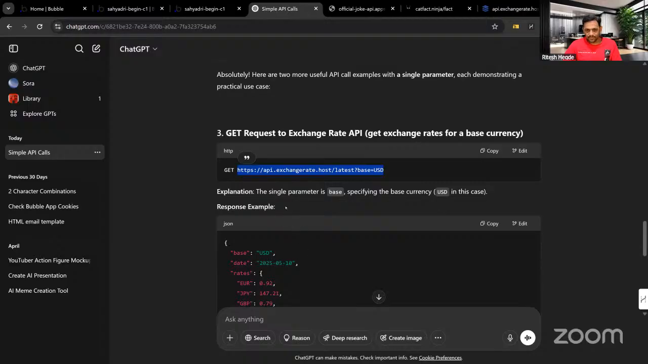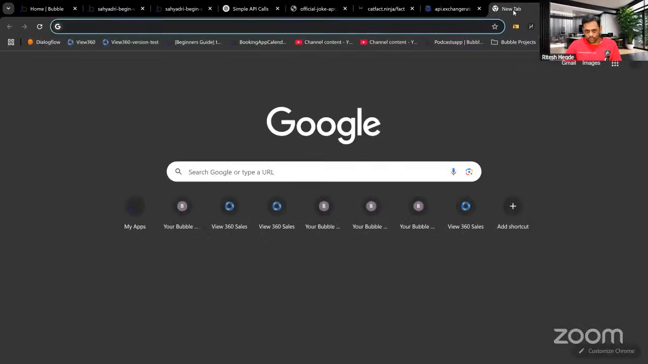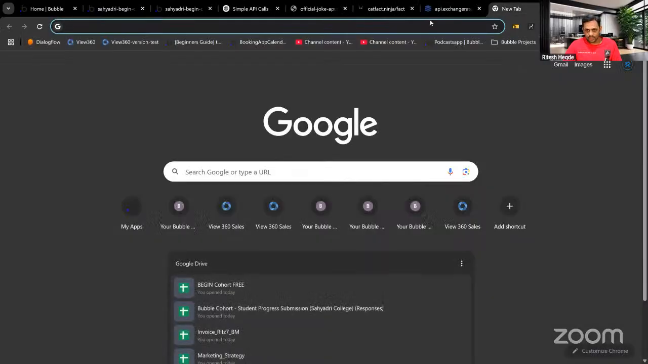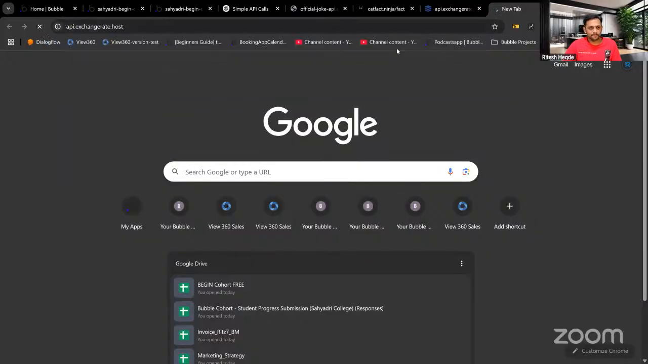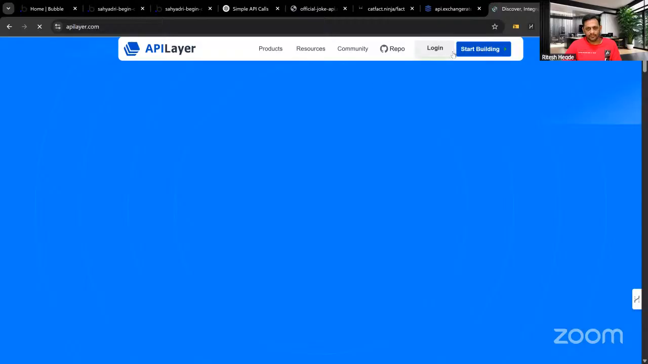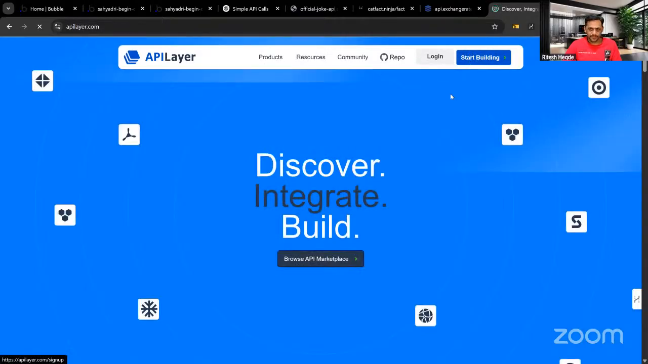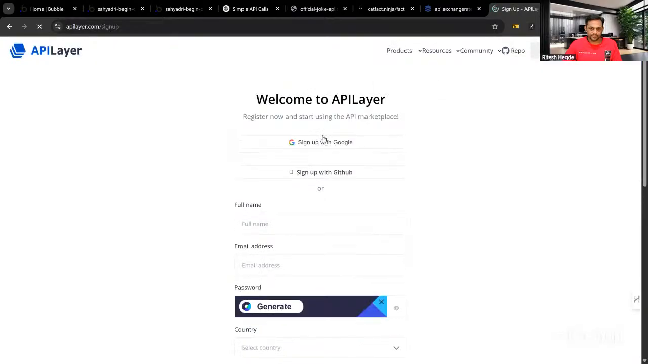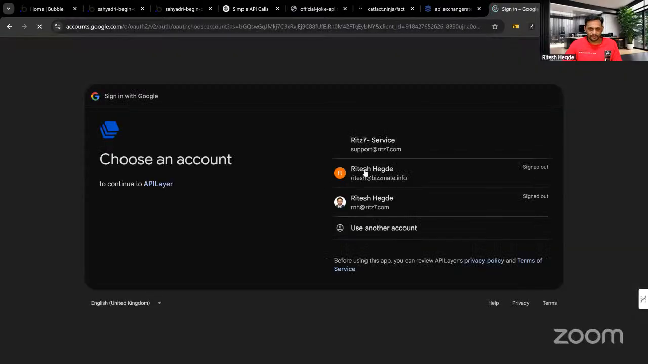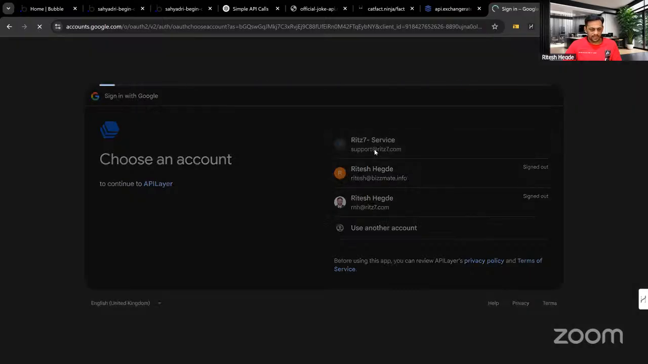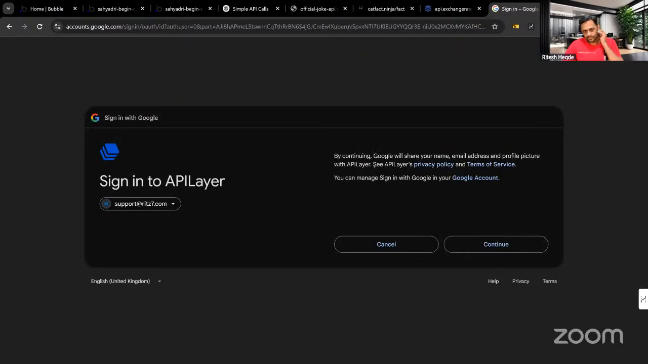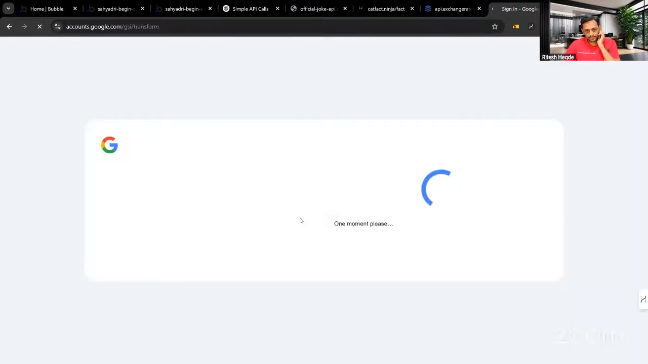So this requires some setup for us to do, which would be in this particular case, api.exchangerate.host. So let's go to this particular platform. And we'll have to create our account. Let's say sign up with Google. Select your Google account. Click on continue.